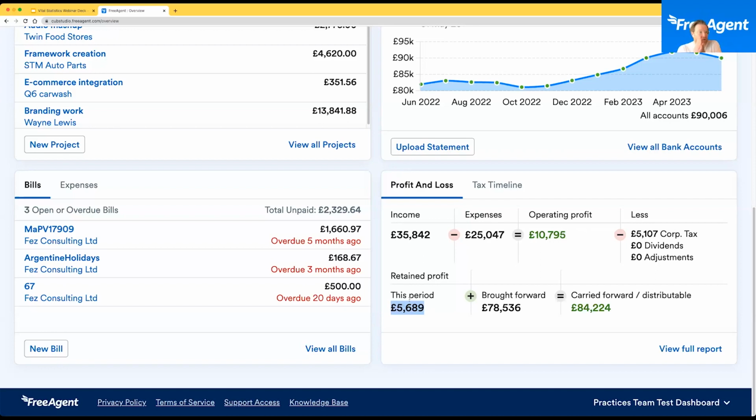So this is the bottom line from operating profit, removing some of the non-daily expenses or non-daily costs. And what FreeAgent does is it then adds that with all the profit that has been brought forward from previous years. So this 78,000 figure is from previous years. I add that with the current accounting year, and I get a carried forward and distributable amount. And this is really the figure that is the most important to keep an eye on.